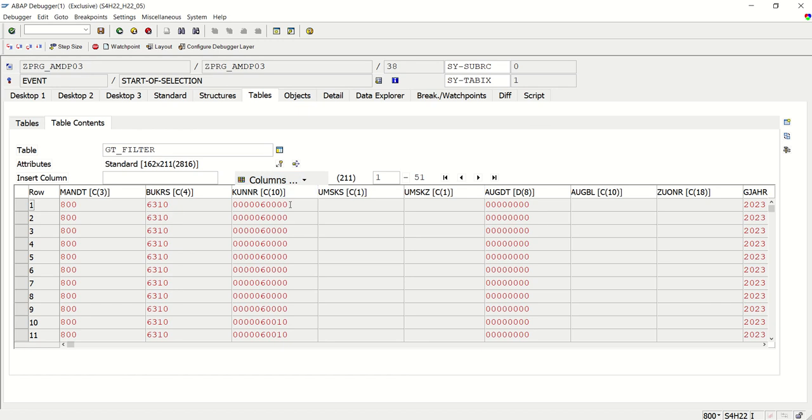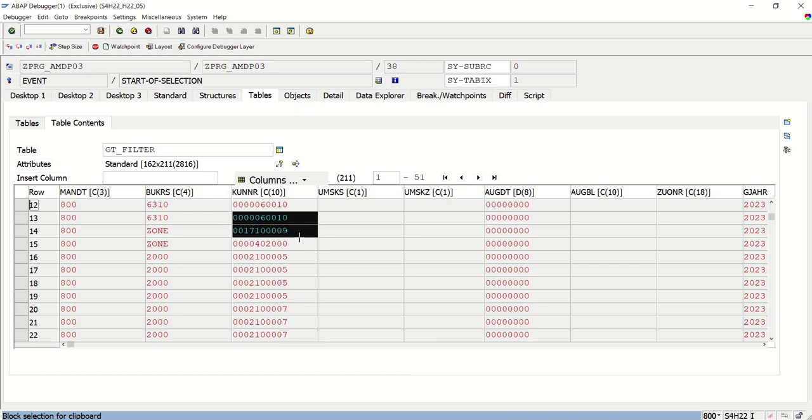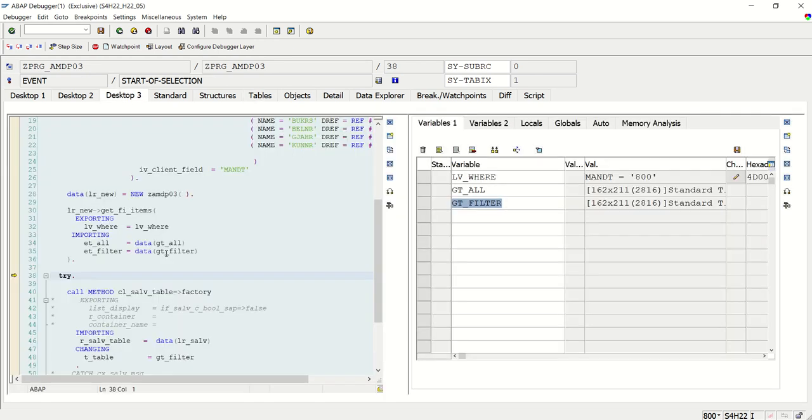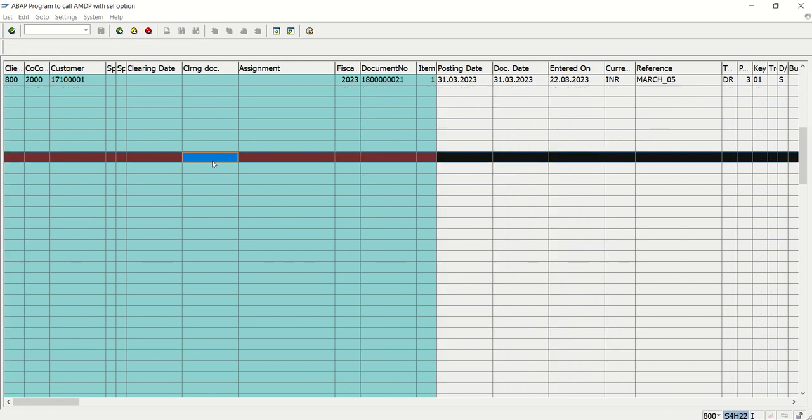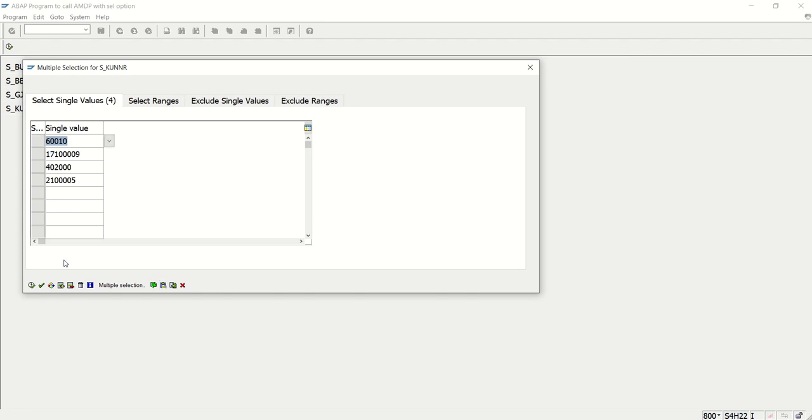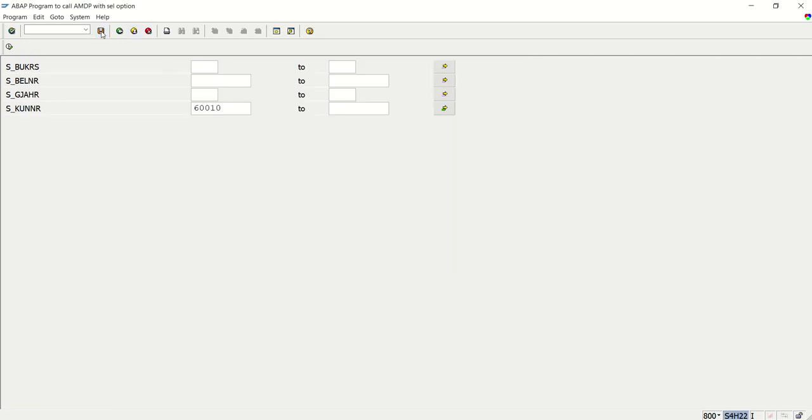To pass the filter value, I will copy some customer codes from here. Four unique customers I will pass next time. I copied those customers here. Now see, in both the tables we have 162 records. I am displaying the filter table here, so we are able to see the output. Now here I will pass the customer ID, four customers I am passing here. Let me save the variant.